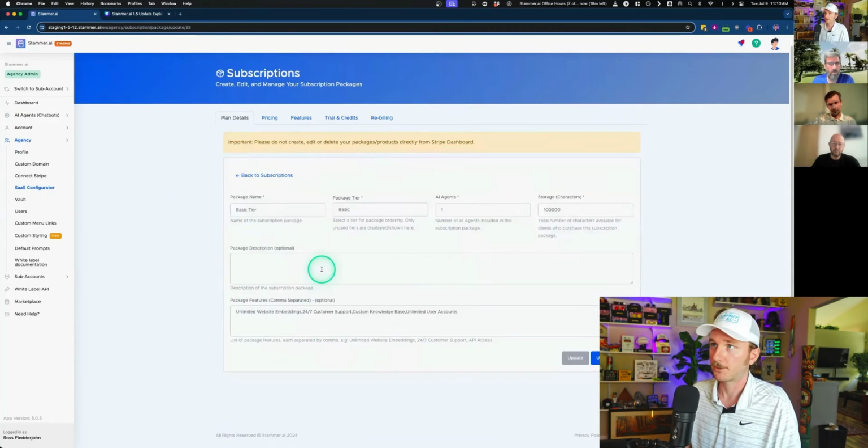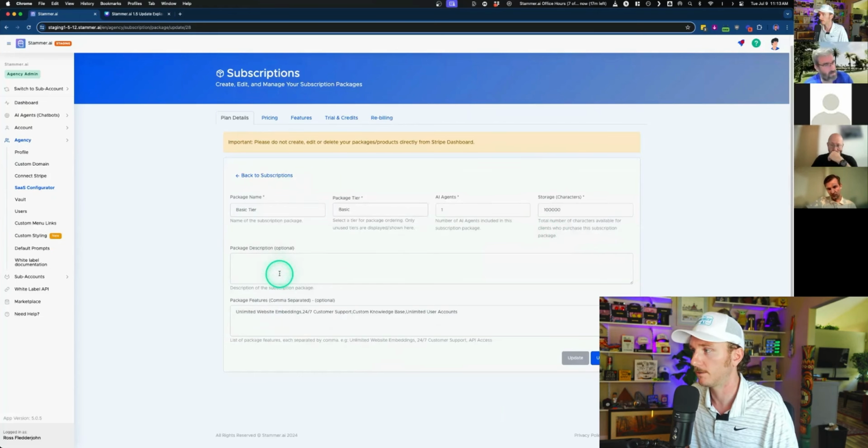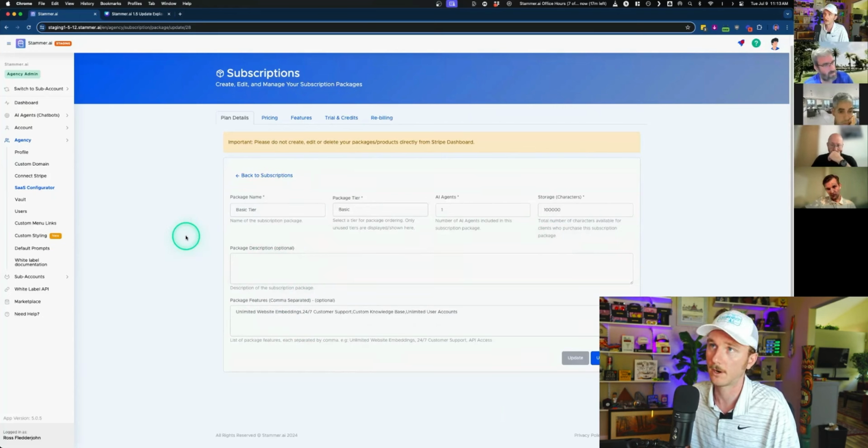The standard options of creating a package name, a package tier, assigning the amount of AI agents that you want this specific sub-account to have, the amount of storage that you want this specific sub-account to have, the description, package features, all of that is very similar to what exists currently. Now we have the ability to expand on that.